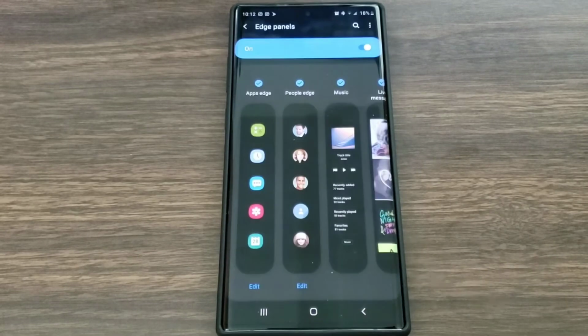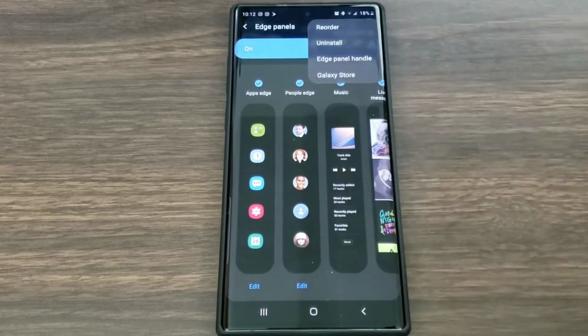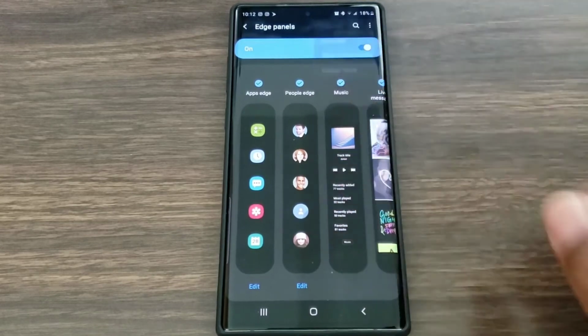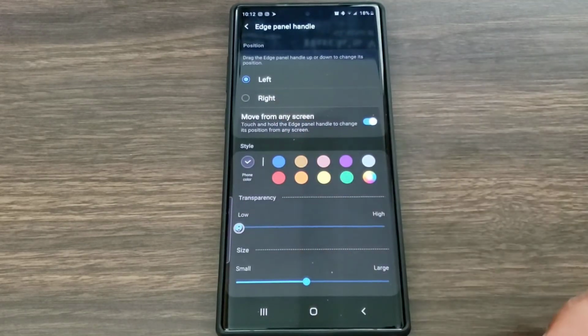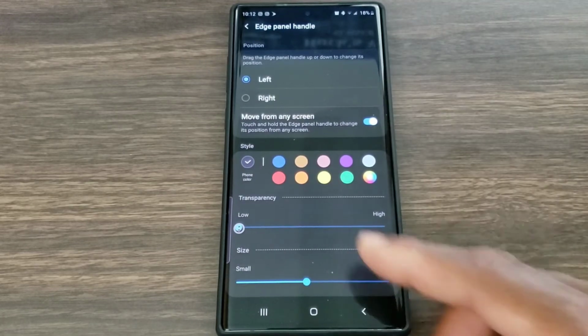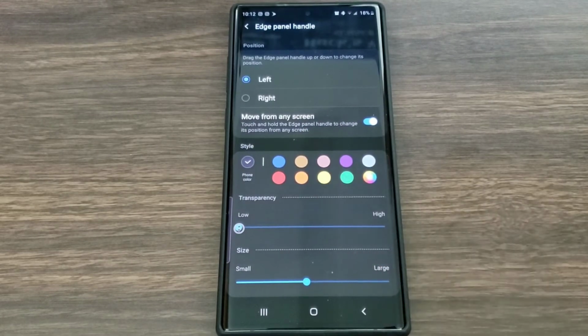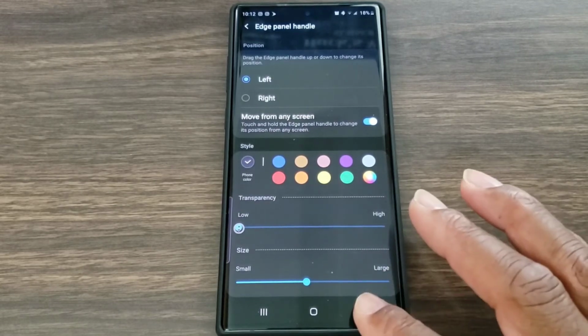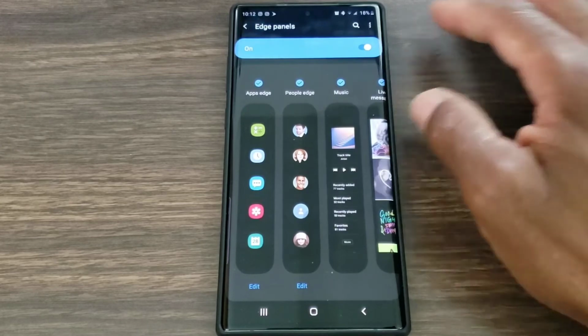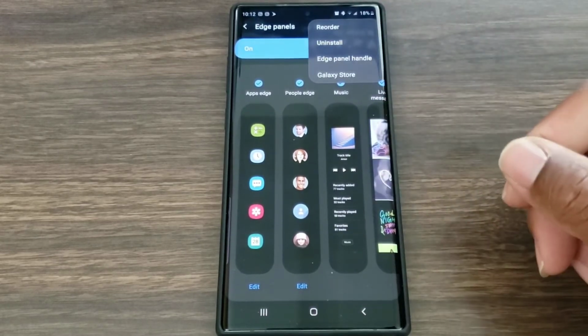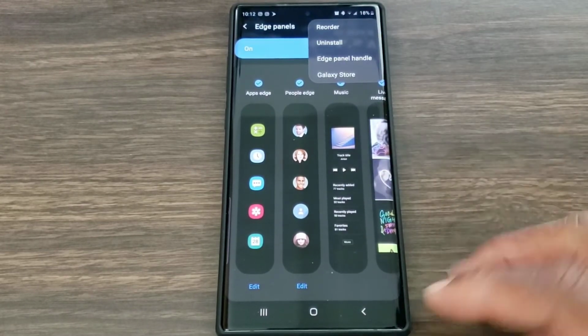But if you want to change what side it's on, go into your menu here. You can go to Edge Panel Handle. You can put it on the left or the right, or you can move it to any part of the screen, up and down. And also you've got colors you can add, or you can leave it at low transparency like I have. You can make it smaller, you can make it bigger so far as the thickness is concerned. And that's pretty cool. I'll leave it just like this because I find it very convenient for me. And I can go back out. And if I go here, of course, I can uninstall. I can reorder if I want to.